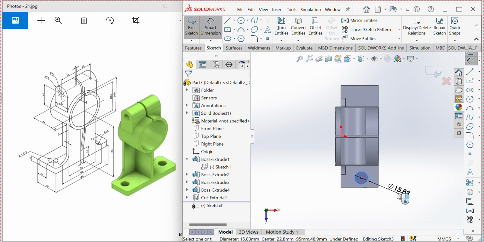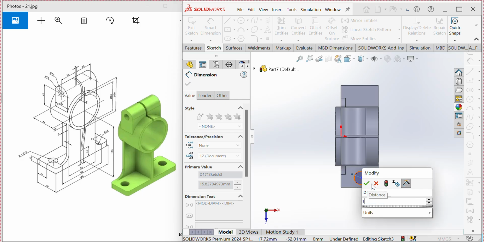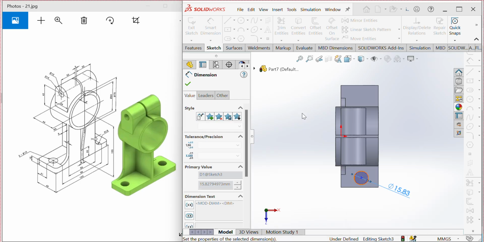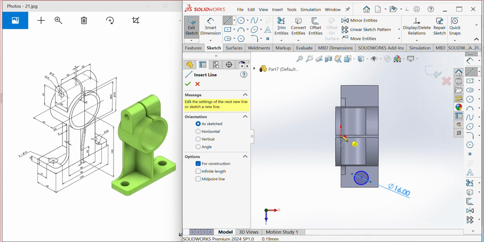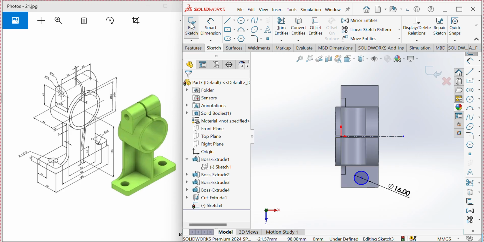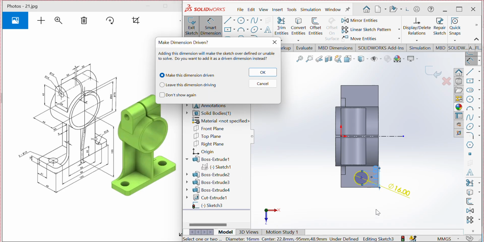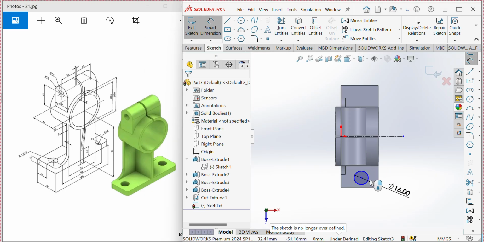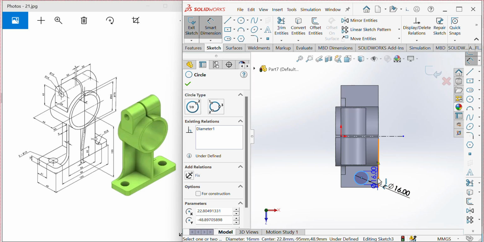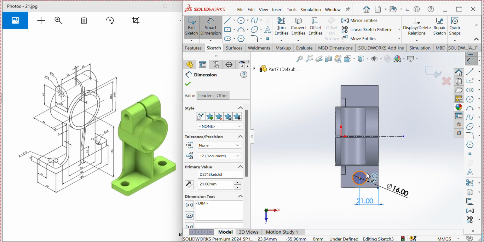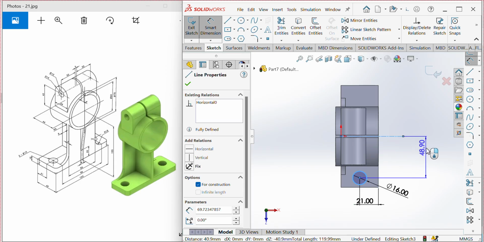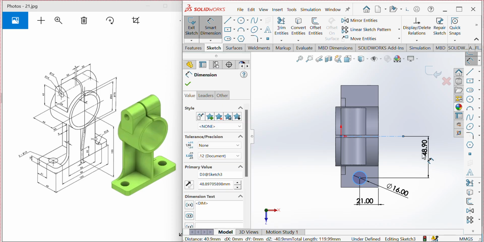Diameter of 16. Center line. Dimension here to here, 21. Head to the origin, 45.